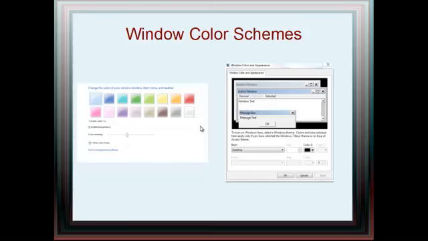Here, on the left is the first window that you come across. It's got the standard colors and transparency and the color intensity. But you can also hit the advanced appearance settings, and you come up with this right-hand side. This is one that I'm familiar with from prior Windows operating systems. And that way, you can customize your windows even more.